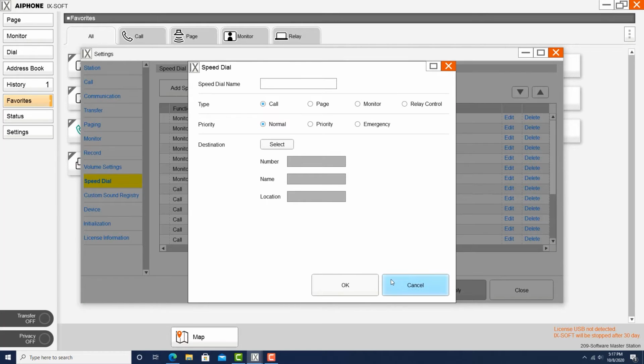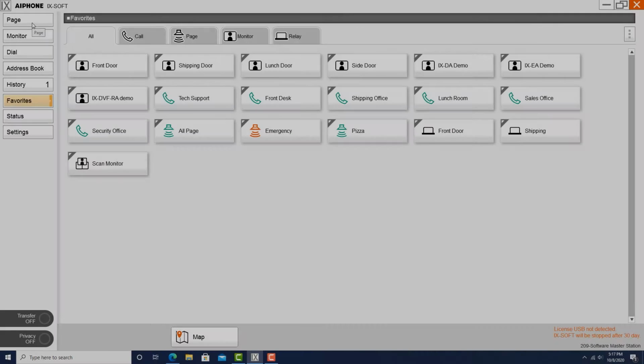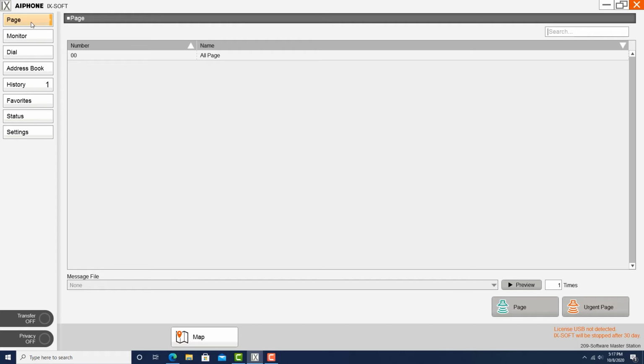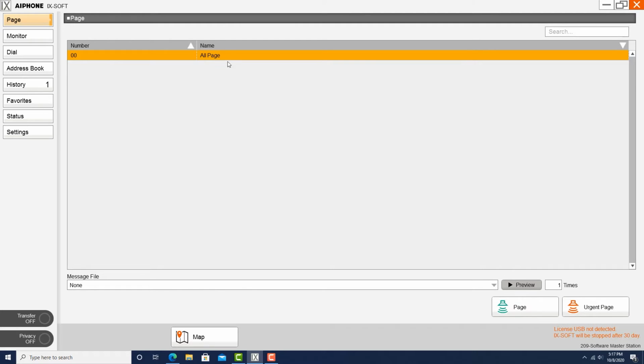At the top of the menu, we have the Page button that will open the page window. At the moment, we just have All Page set up. If we had additional paging zones, we would then select between them. You can then determine if this is a normal page or a message page.